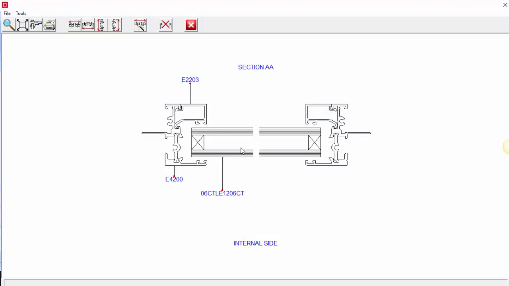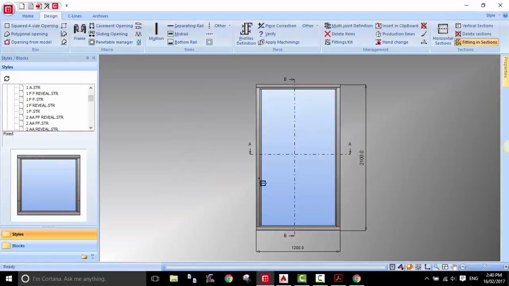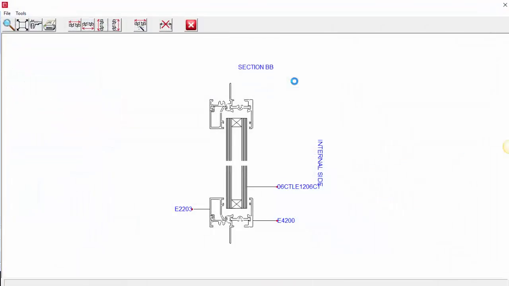This is the horizontal cross section of that picture window. We can see what frames are being used, the glass type, as well as the bead that's being allocated for that glass. Okay, similar for the vertical sections. You can click on the vertical section and then click on the line here to open up the vertical ones.